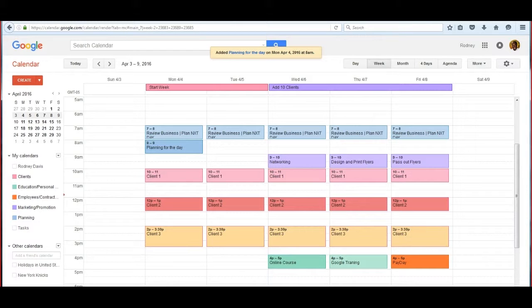You notice how the planning event on our model calendar repeats every day? In our next video, we're going to talk about how you can cause it to repeat every day rather than having to do it one day at a time.